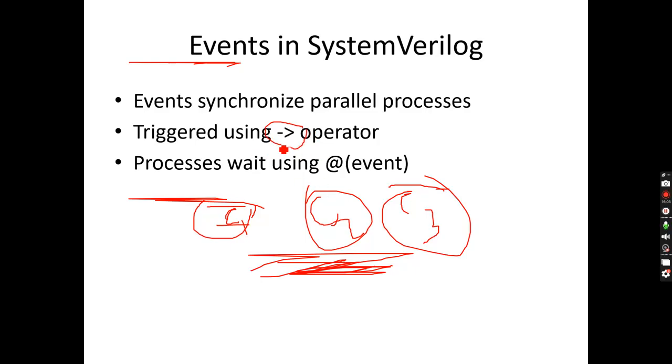This is actually a method for triggering. The symbol is for triggering and this is for waiting. So I have to trigger here, and after triggering the event, this should wait, and after triggering the event it will go on to execute. Like that we have to sync. So we have to communicate between them.